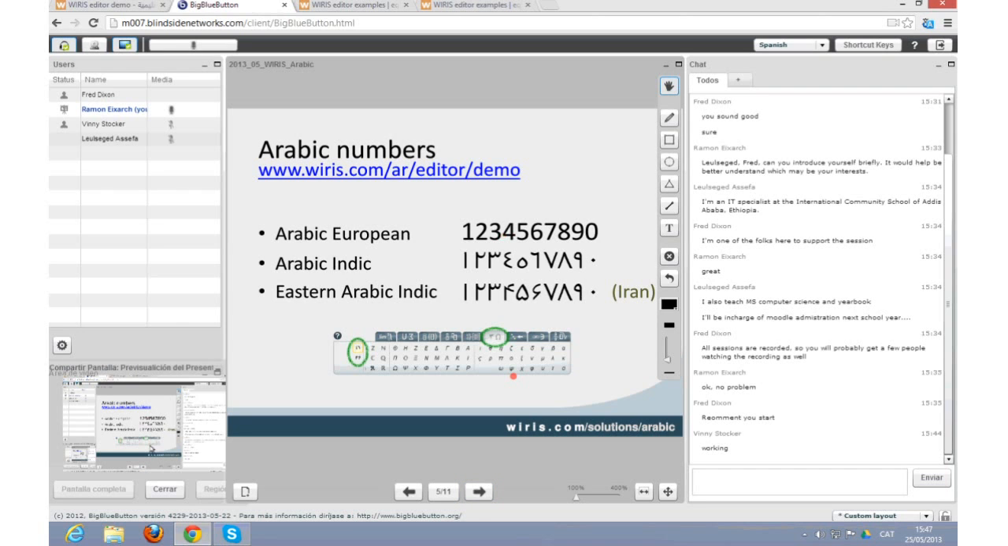The third line are the Eastern Arabic Indic numbers, which are basically the ones used in Farsi, the language of Iran, and maybe in some other regions, but basically Iran. You can see that Arabic Indic numbers and Eastern Arabic Indic numbers are basically the same. So 1, 2, 3 are the same. 7, 8, 9, and 0 are the same. Only the 4, 5, and 6 change. They're not so different, but you need to be able to do that.